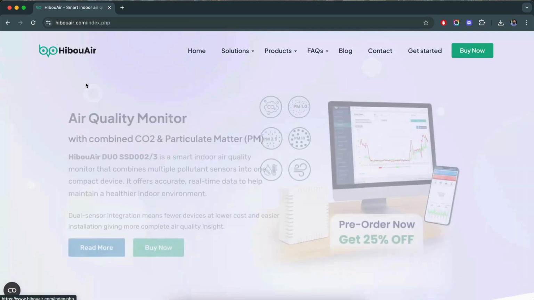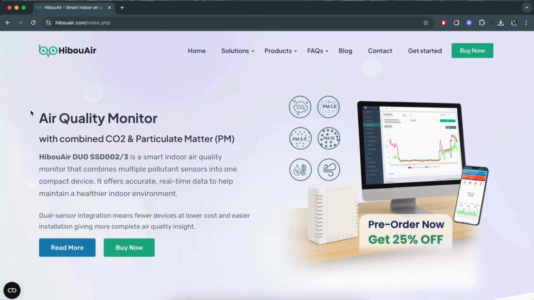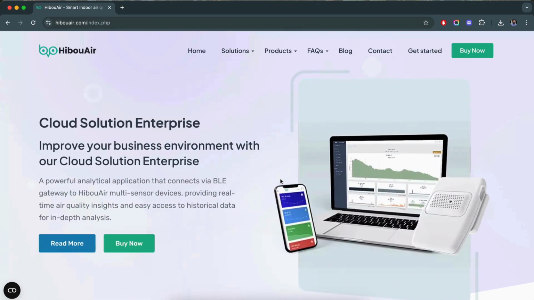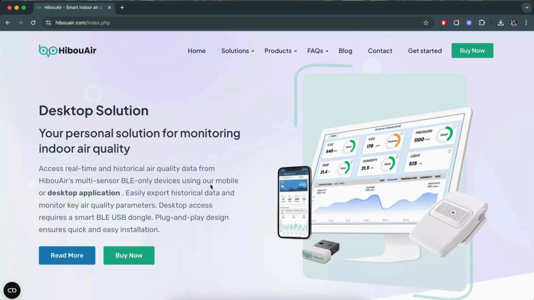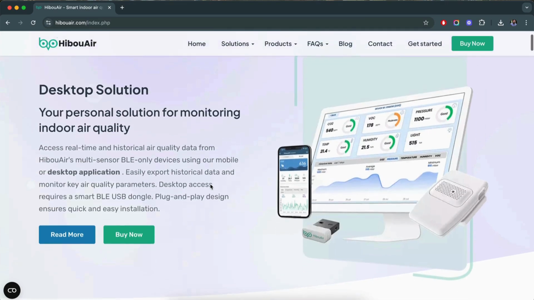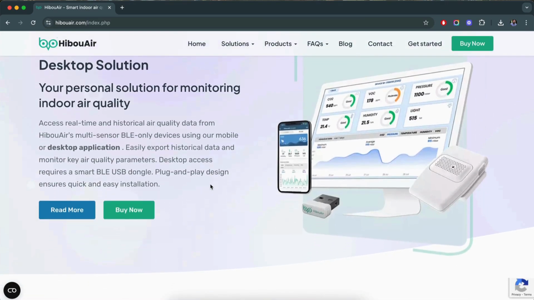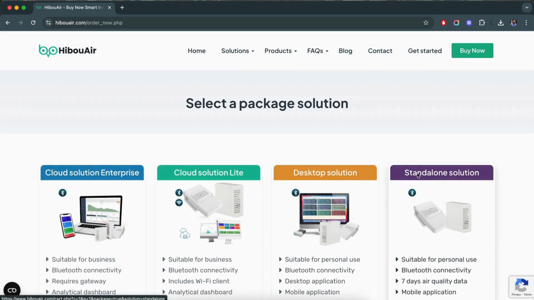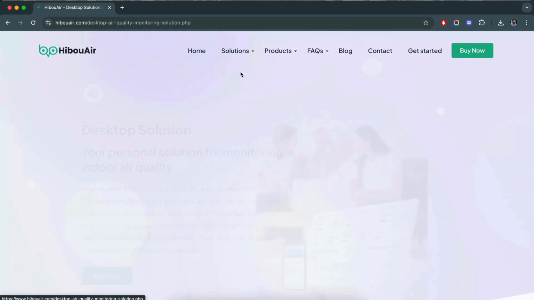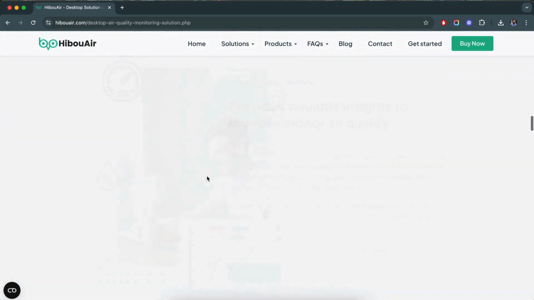HibouAir is a smart air quality monitoring device that measures environmental parameters such as CO2, particulate matter, temperature, humidity, pressure, VOCs, and more. It comes with several solution options: the Cloud Enterprise Solution, Cloud Light Solution, and the Standalone Solution. Today, we'll focus on the HibouAir Desktop Solution, which includes the desktop application I'm about to demonstrate.